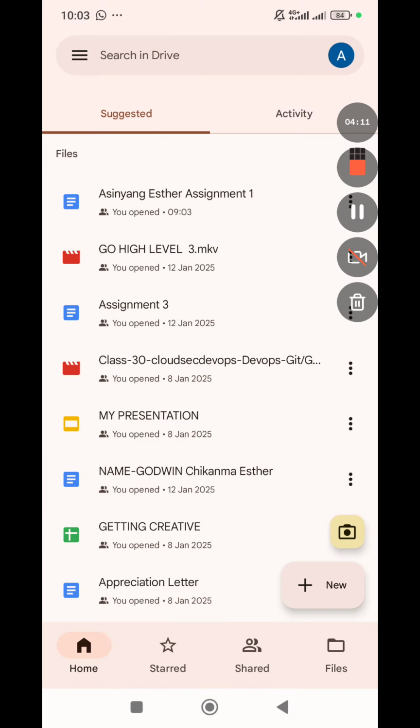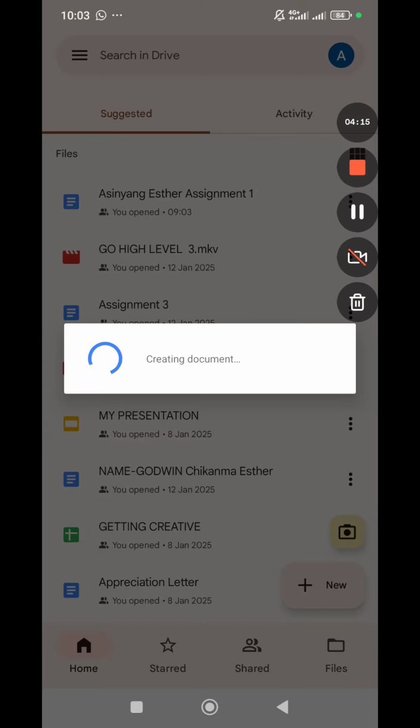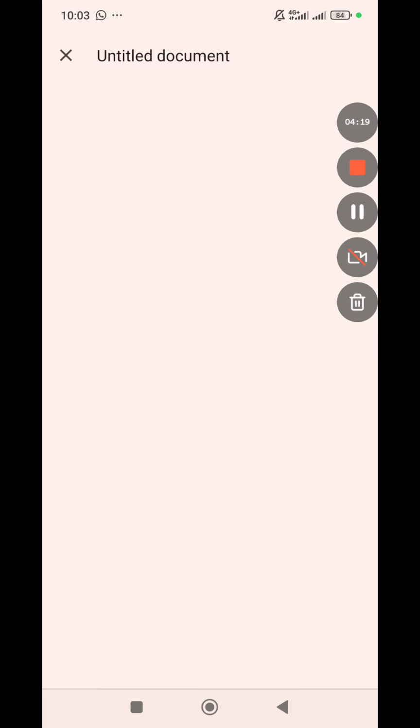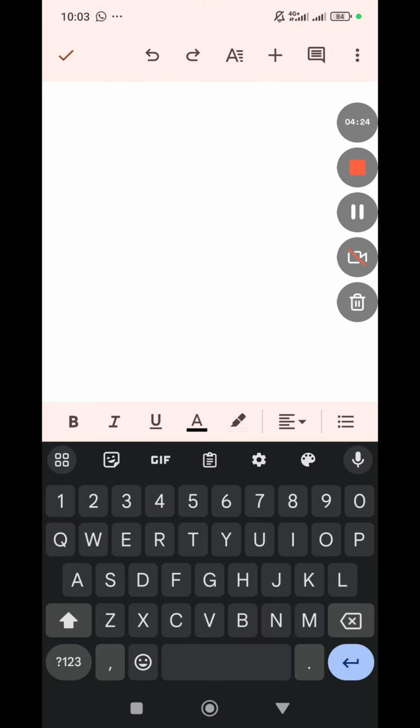Remember that we've installed it. So Google Docs is going to be opened again. Google Docs is going to open now, and you can see that it has actually come up. Okay, now it has come up like this, and this is where I'm going to type the answer to my question, or the question I have to answer.